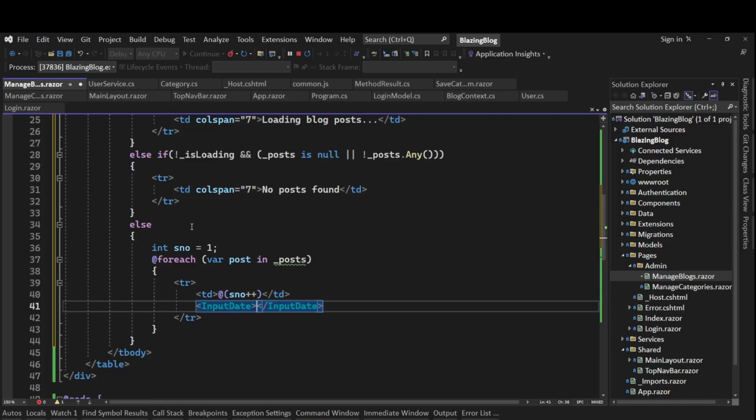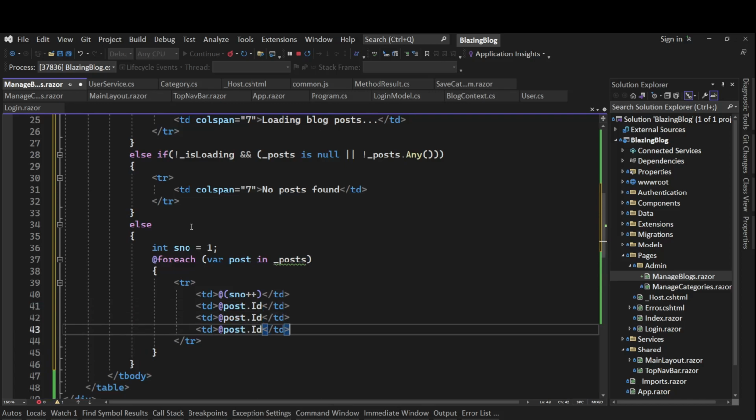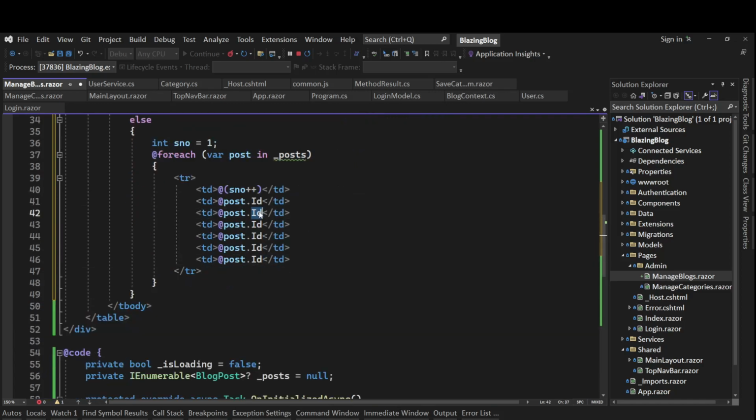Then the second column, it is td. The second column is ID. So we'll say post.Id, and let me copy it a couple times. After ID, we have our title. After title, we have our category name. So category name. Do we have category name? No, we don't have this category name.